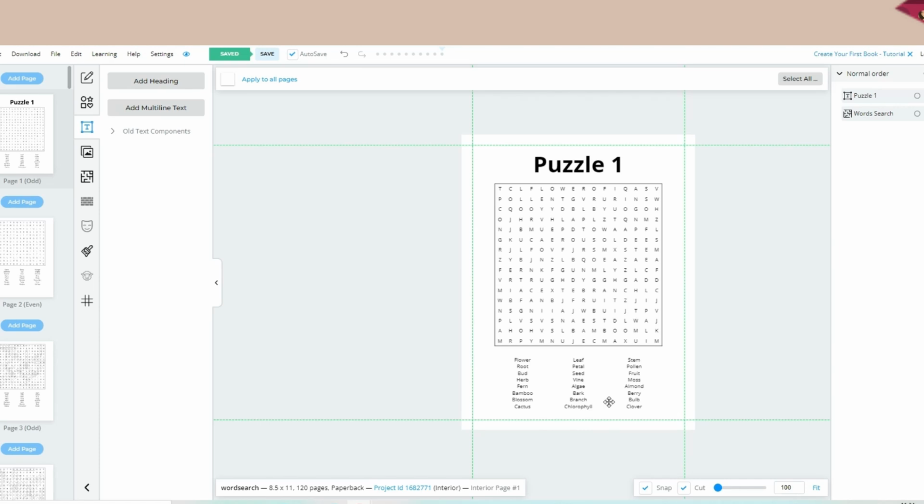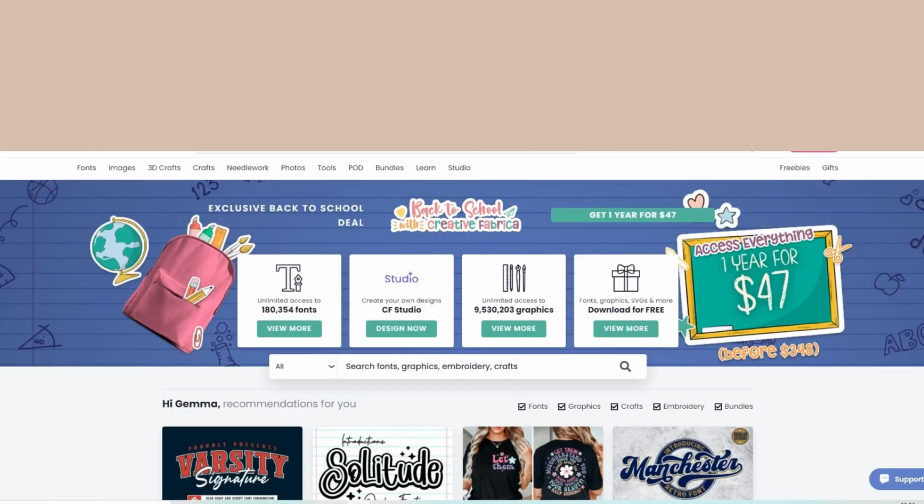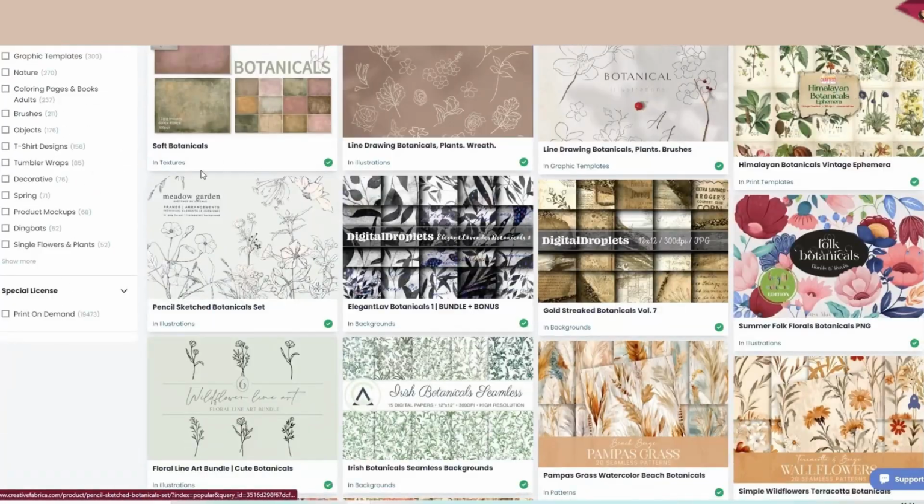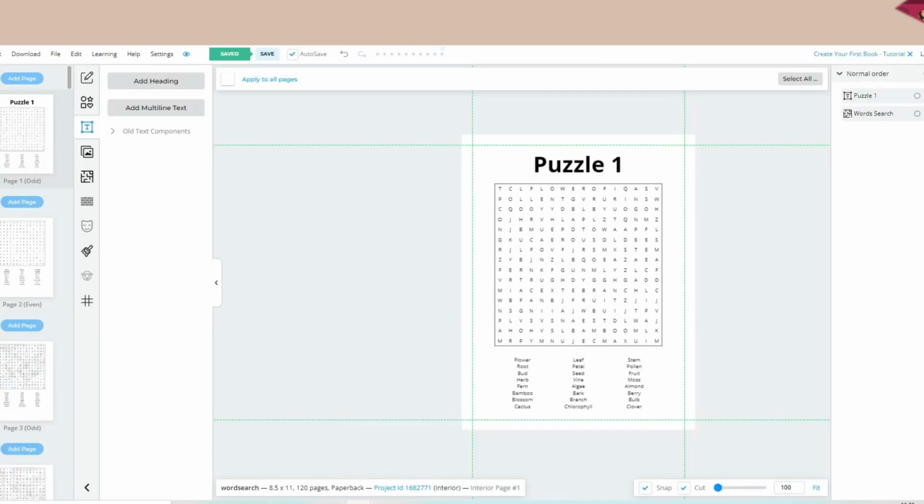Now, you can leave it as a plain page if you want to, or you could go over to Creative Fabrica, for example. You can see that there are a ton of images that you might want to use. So you might want to put something like this around the edge of the paper so that the customer has something to color in, as well as doing a word search, or just to make it a little bit prettier. It is completely a design choice and completely up to you. But that really is as simple as it gets in terms of creating the interior for your puzzle books.